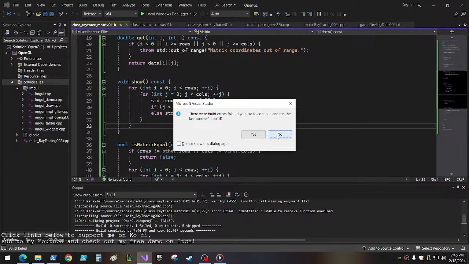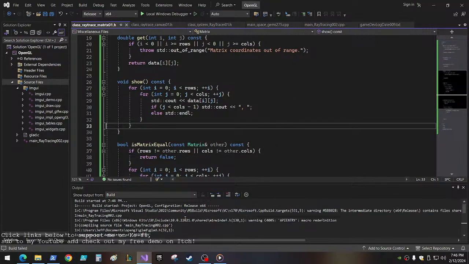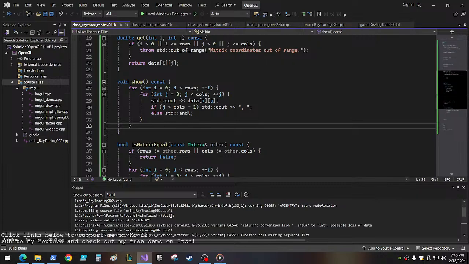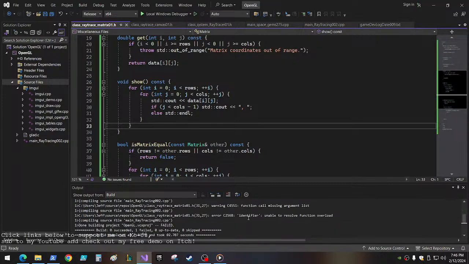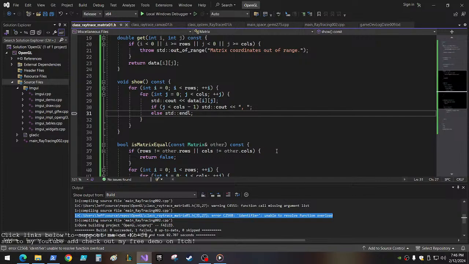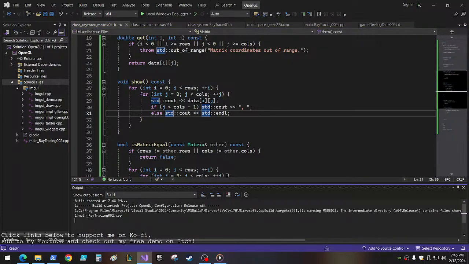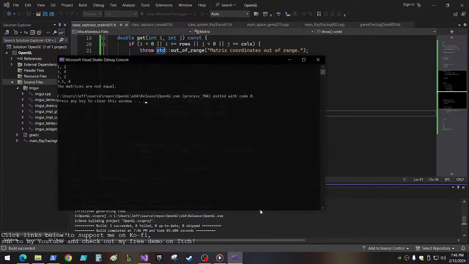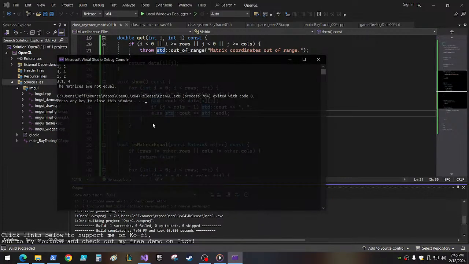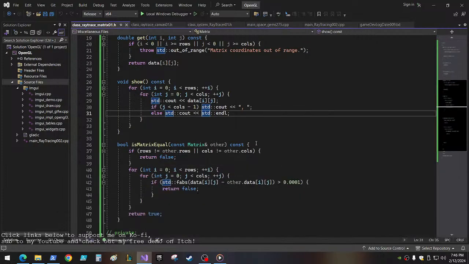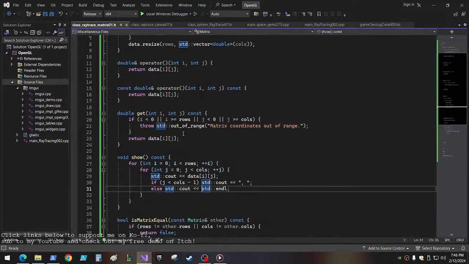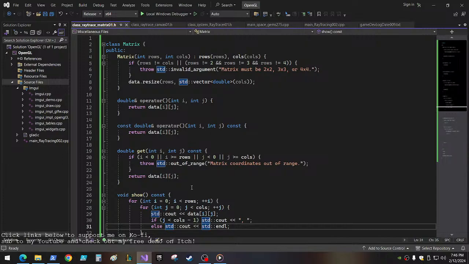Uh-oh. I'm sure it's related to what I just did. Hold on. Error, error, warning, error. Identifier, unable to resolve function overload. Where? Oh, here? Oh, duh. Okay, 1, 2, 3, 4. That looks a little better. Okay, so get works.